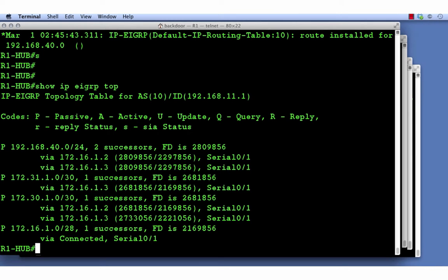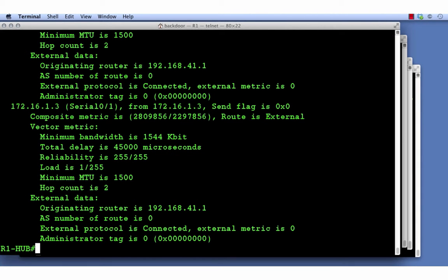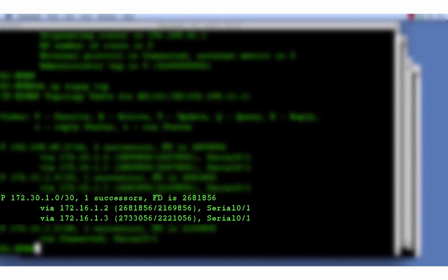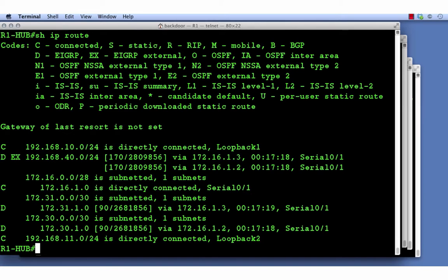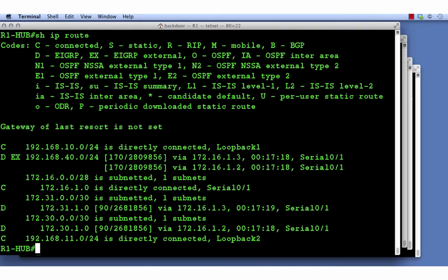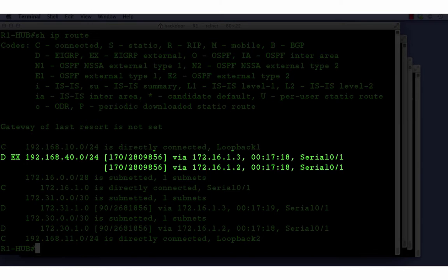So let's go ahead and take a look at the topology table and the contrast between different types of routes and the effect that the topology table has on the routing table. So let's do a show IP EIGRP topology, and here you can see that one route has a better feasible distance than the other. That one entry will be the chosen path, the successor, and there's one entry in the routing table, even though there are two entries in the topology table. That's in contrast to this other route, 192.168.40.0, where we have two entries in the routing table.